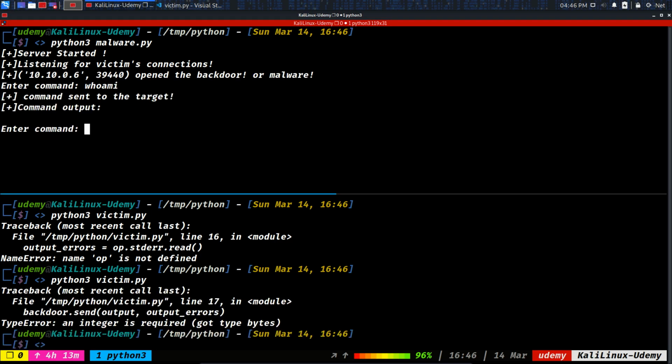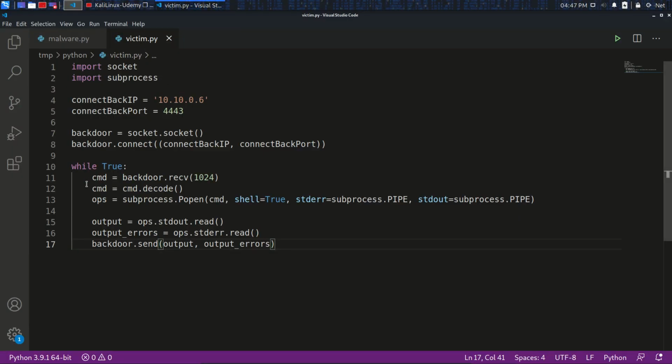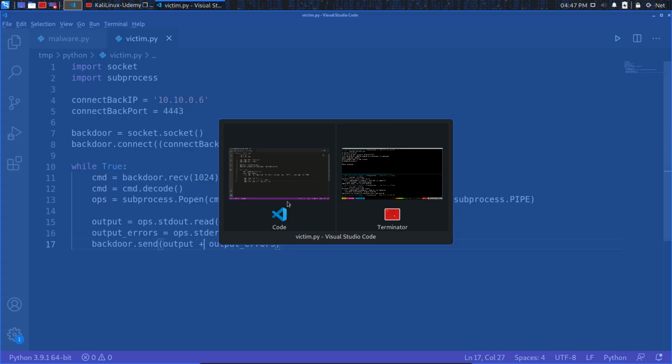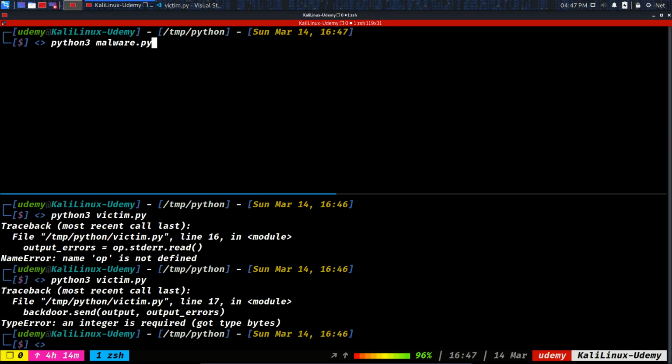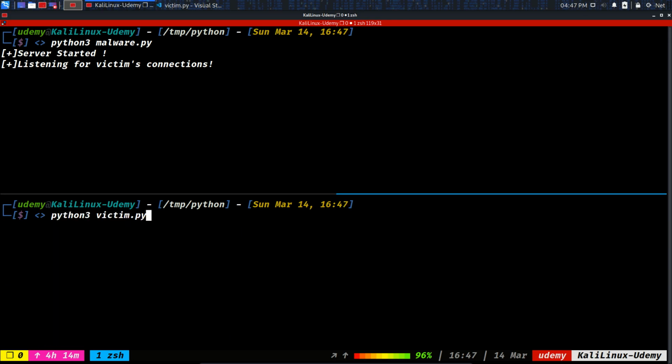Who am I? On line 17 it says an integer is required, got type bytes. On line 17 of victim, yeah, we should add these two items together, not putting a comma in between. So these trial and errors make you a great scripter or programmer, and that's totally normal.